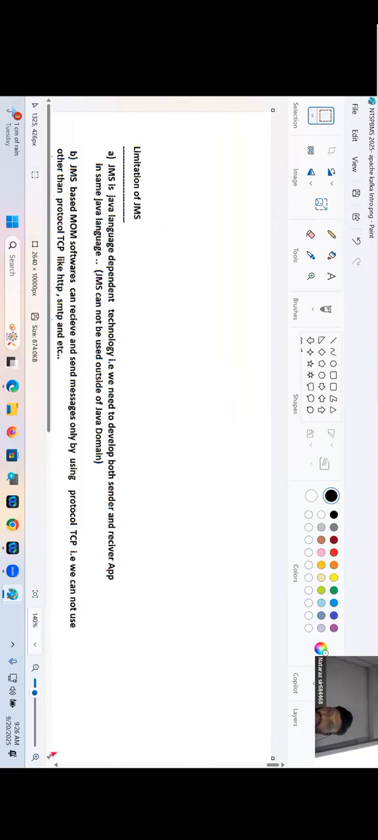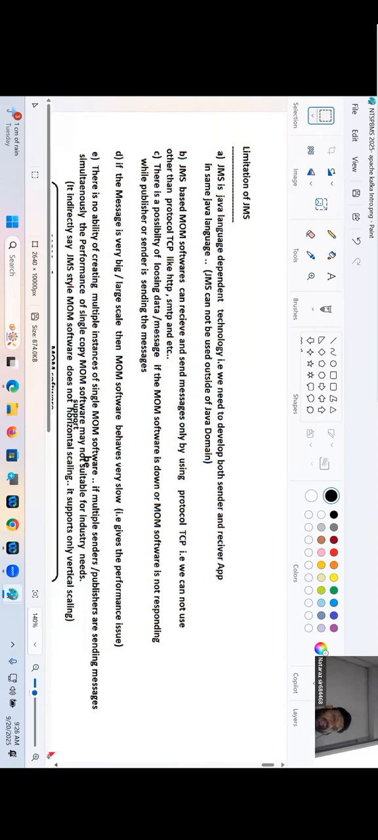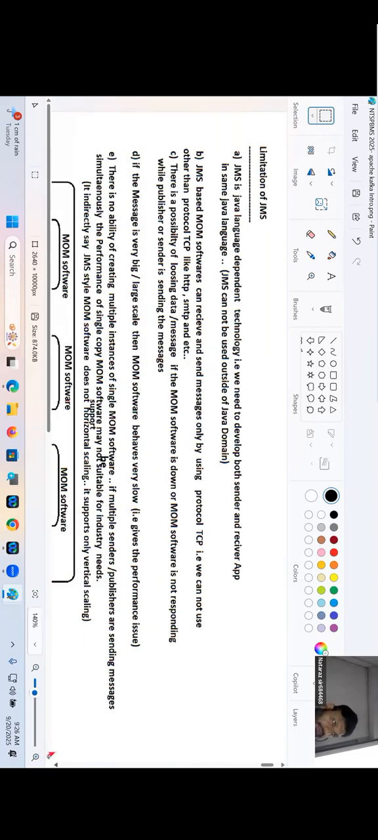Yes, guys, everyone please focus, come back. Before understanding the advantages of Spring Boot Apache Kafka, we must understand the limitations of JMS, guys. JMS is a language dependent technology. That means we need to develop both sender and receiver applications in the same Java language. So JMS cannot be used outside Java, guys. JMS must be used only in a Java setup.